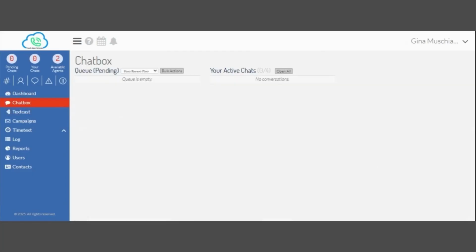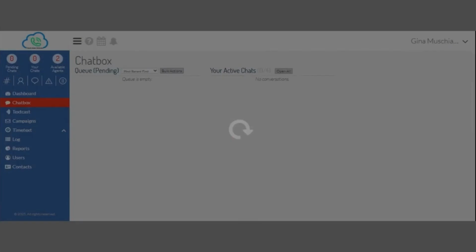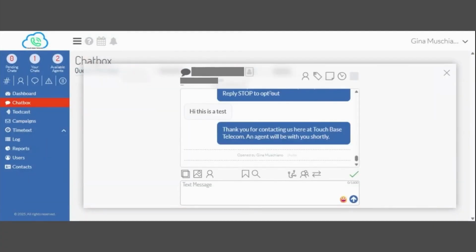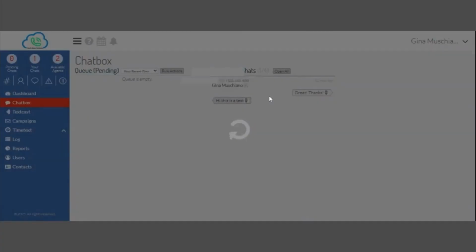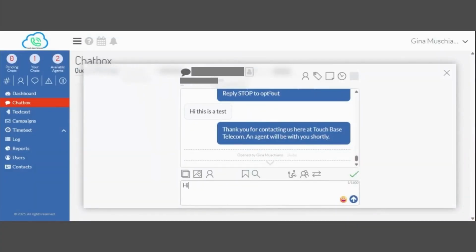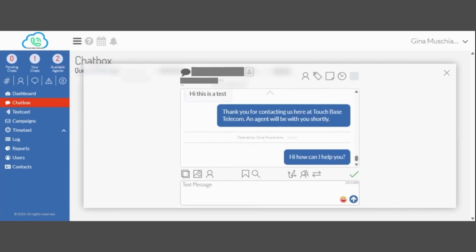Chat box, next up, is where you're going to see the texts that come in. So let's say someone texts you. Boom. It comes up because I'm online. But let's say I didn't come online and I heard the little sound and I logged into this. I would see it in my active chats. So I go in here and I see, hi, this is a test. I could respond, hi, how can I help you? Okay. And you would click the arrow button and it would respond.